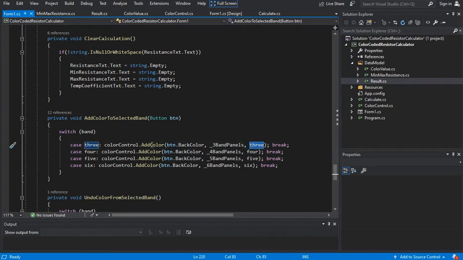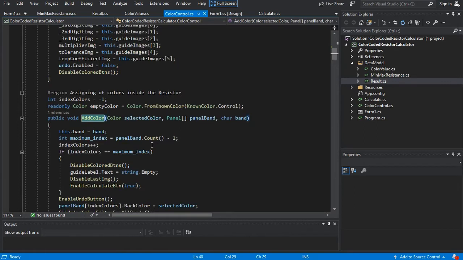Now let's see what's inside this add color method. This method uses its band parameter to update the field variable band, which is a char type that is being used by this class in some of its methods. To know about the selected resistor, here an int variable called maximum index is used to store the number of resistor's color bands, minus 1, to get the maximum index. Then the field variable called index colors, which is an int type. This index colors is a field variable that is used to determine the number of selected colors inside the selected resistor band.